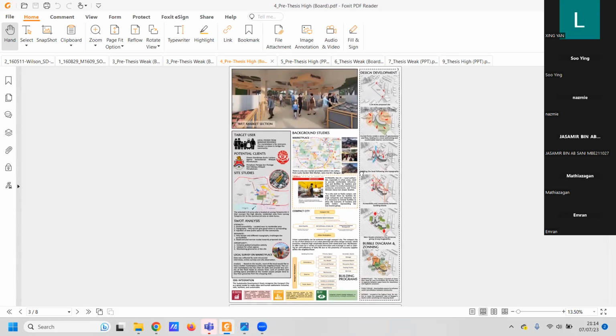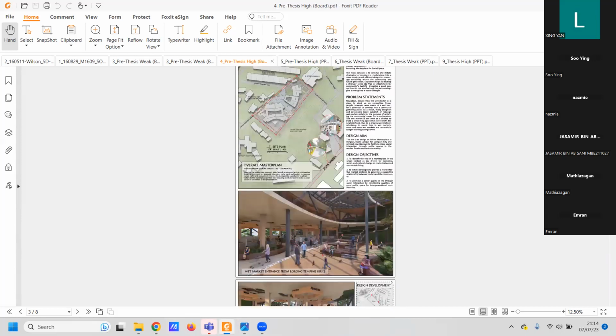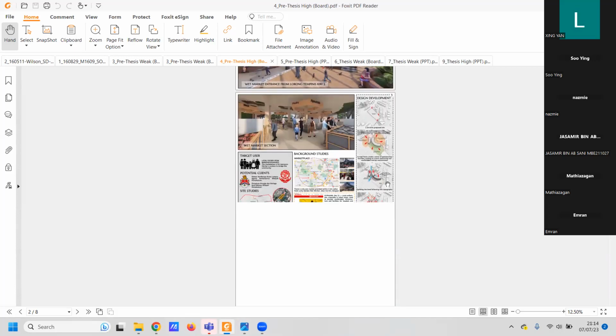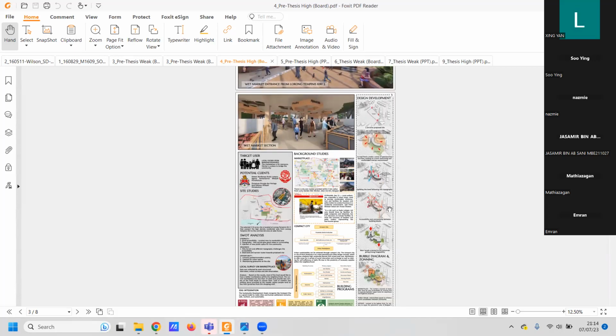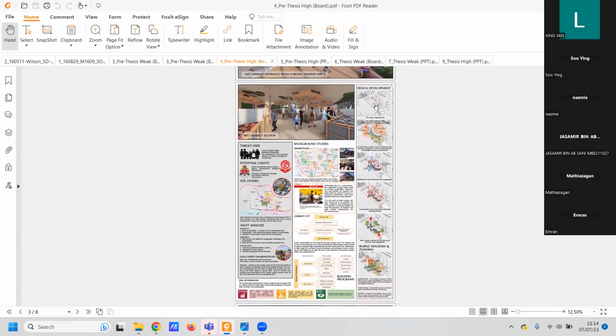But you see, they have layered all this into one slide. So this is the text form, and these are the diagrams that do the representation of the design development. So you see, when you follow step by step, it's very clear the development of your design proposal. It responds to whatever background studies and research that you have done.